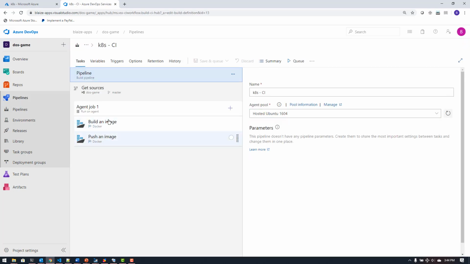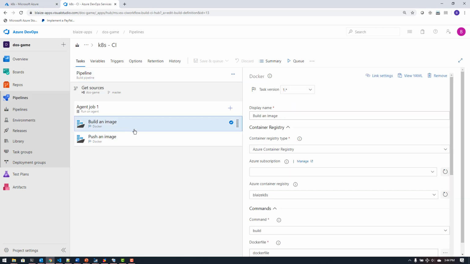And here are the steps that it has. It has a build an image. It's basically going to be using the image generation process defined by whatever's in my Docker file, and it's going to push that to my container registry that I created already. So this is very standard.